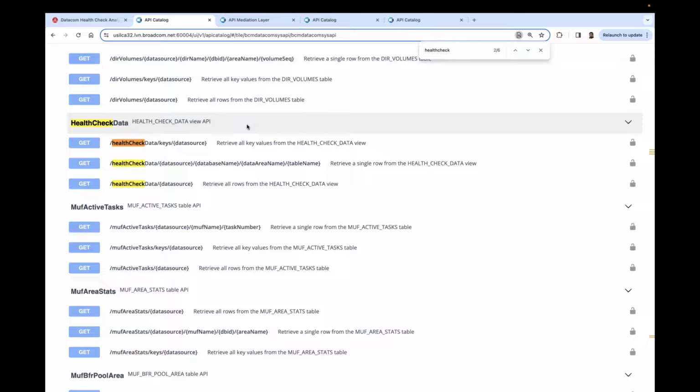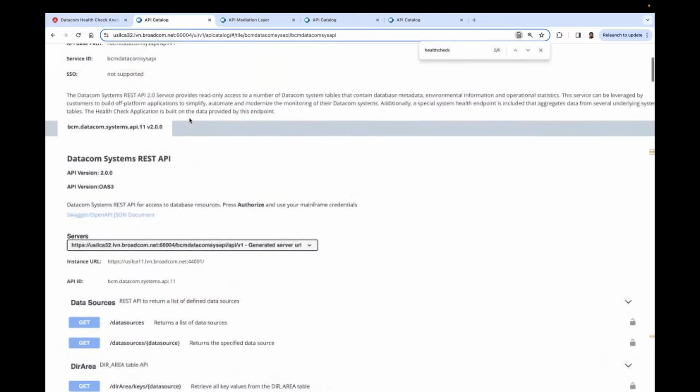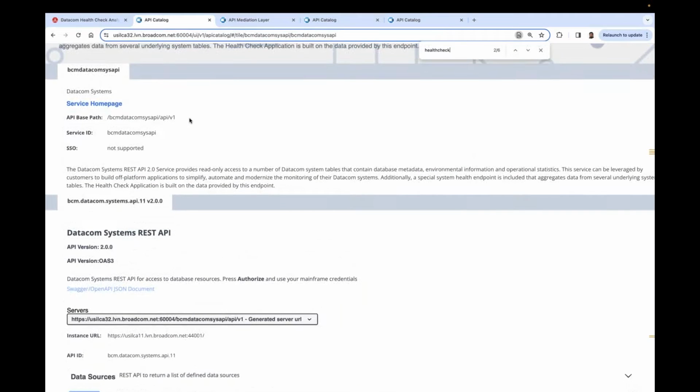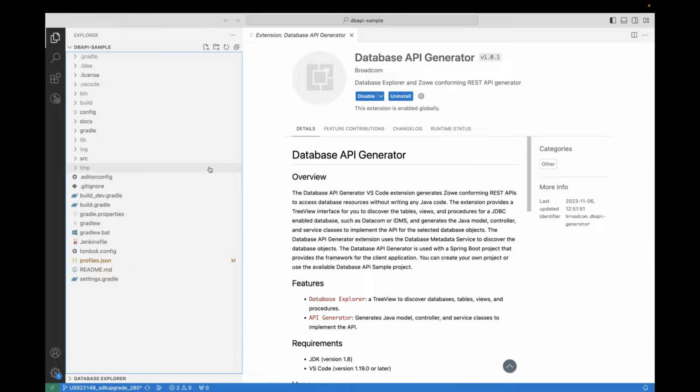Let me show how easily we can generate these kinds of APIs. This is based on the business use cases, and once you see it, you'll understand how easily we can generate these things.